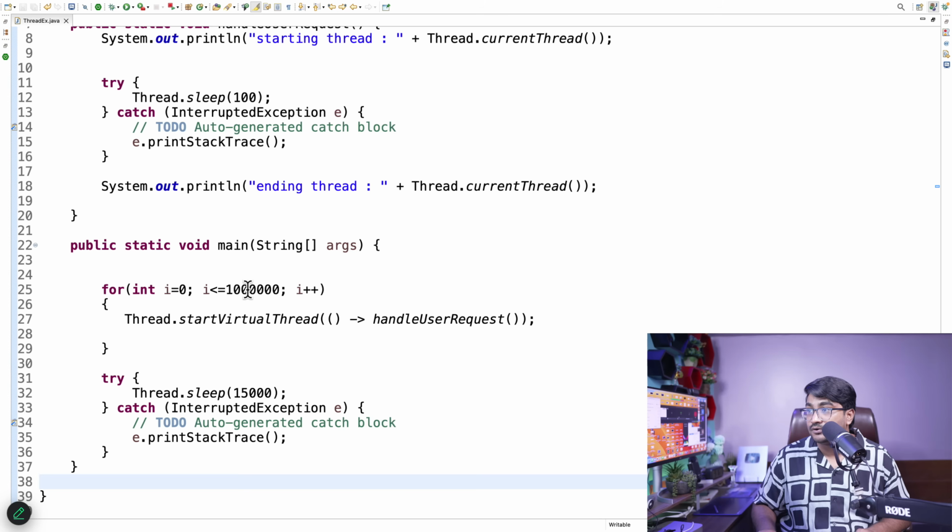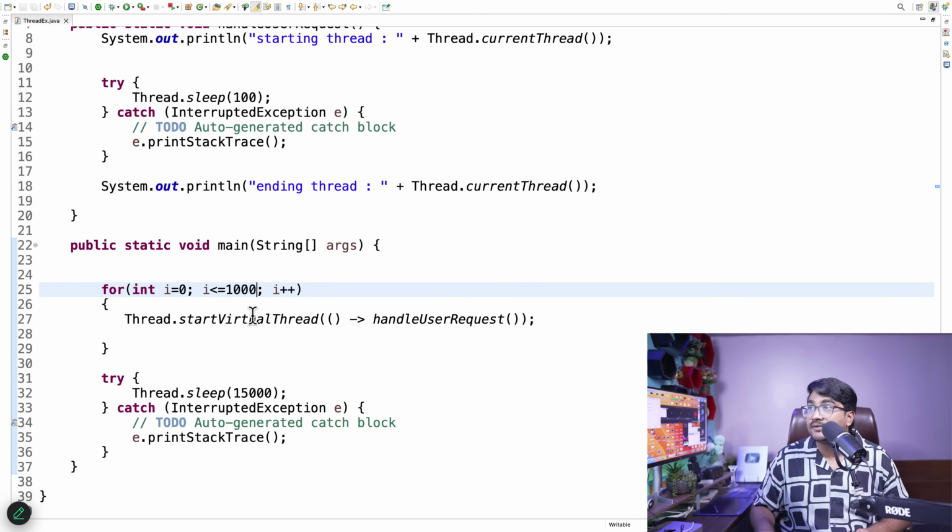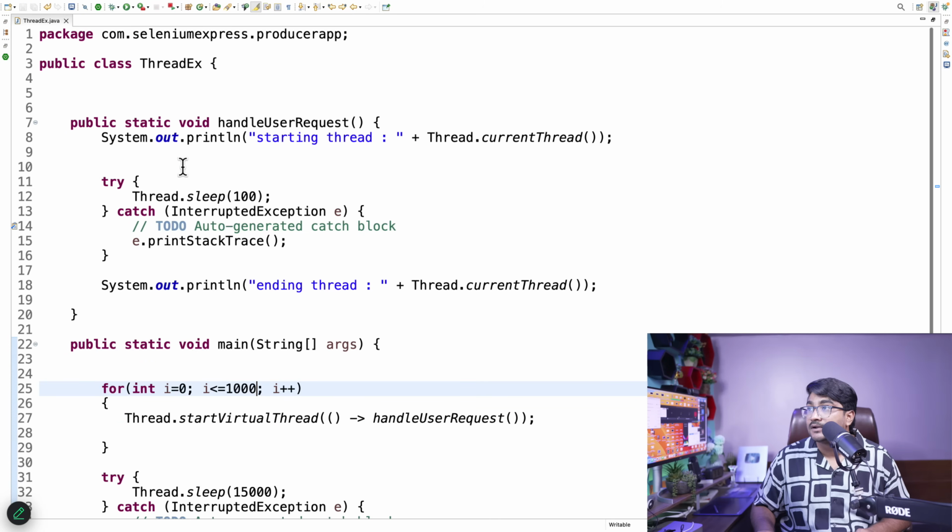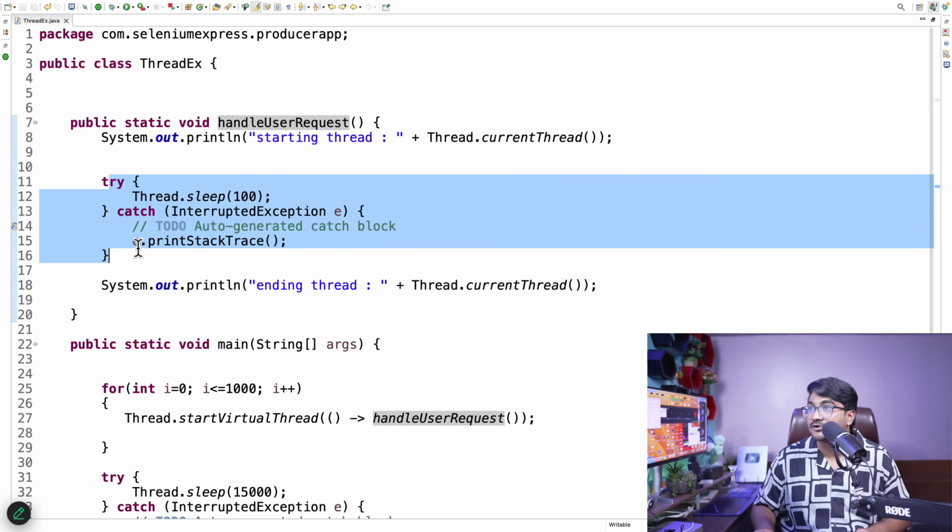So what I'm gonna do, let's just start with 1,000. And here I'm handling the request, starting the thread, ending the thread, waiting for some time. This is what I'm doing.